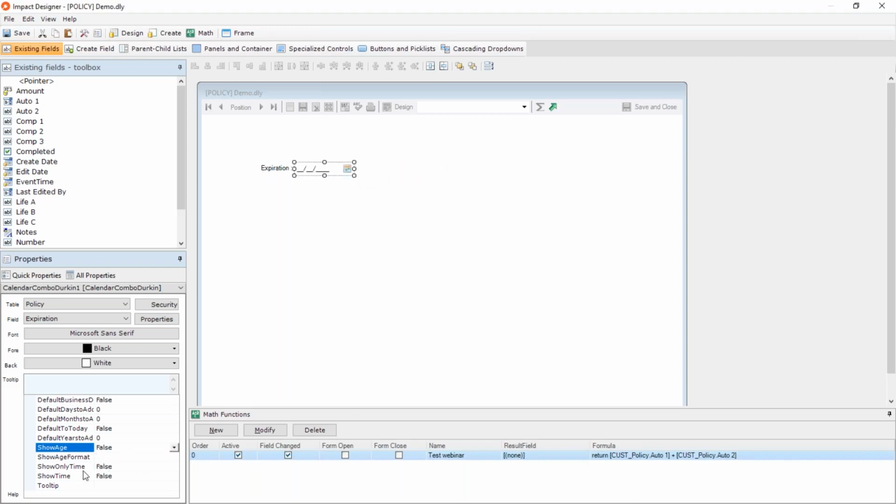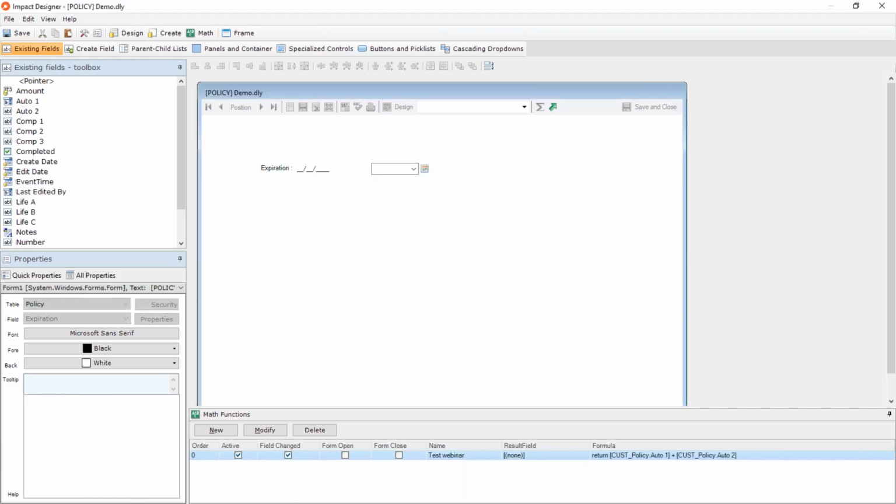That's an age thing. Show only the time, the opposite of show time. If I say show time, again, it's going to be date and time. So there's the date property, and there's the drop down for time. Again, it's still all attached into one control.